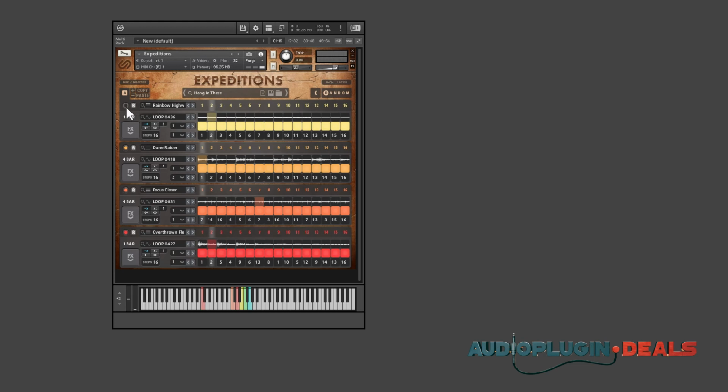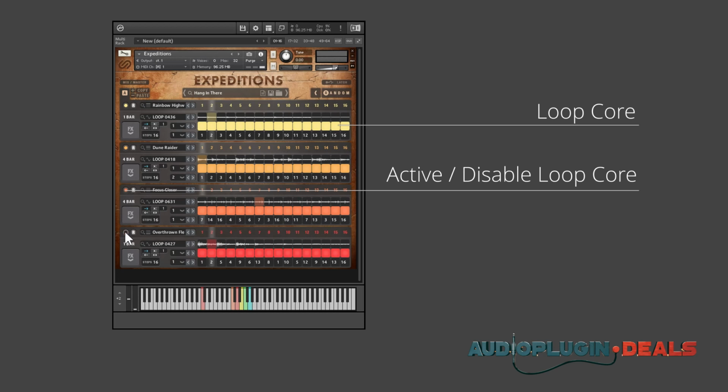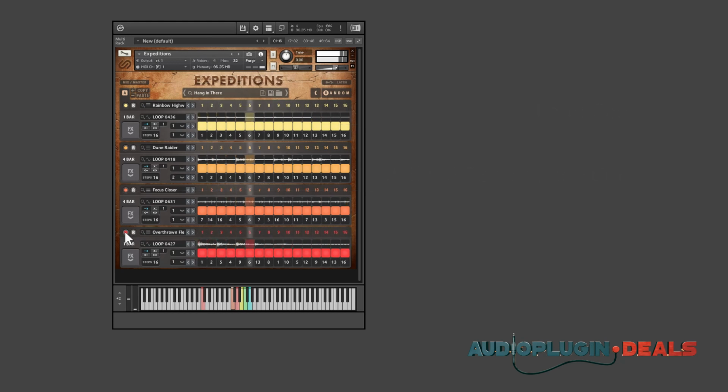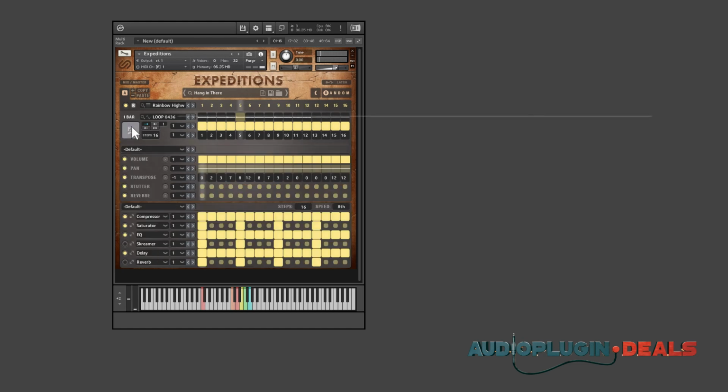Each multi-core instrument is made up of 4 loop cores which you can play individually or together at once, where the yellow button deactivates or activates each loop. And due to the variety of loops available, it's suitable for many styles of music. Each loop core is made up of an individual loop source, as well as effects presets which have been applied.